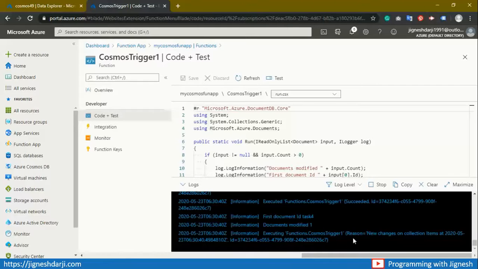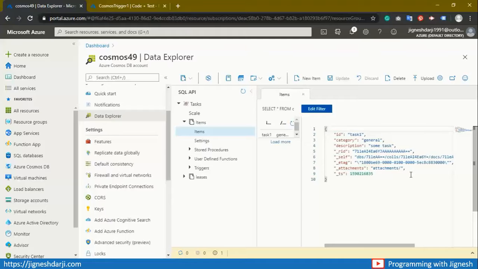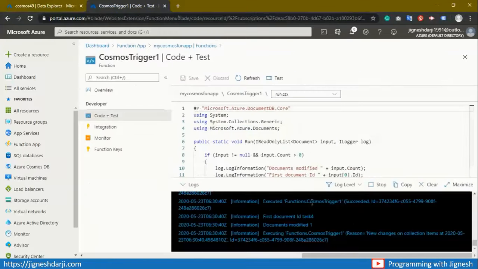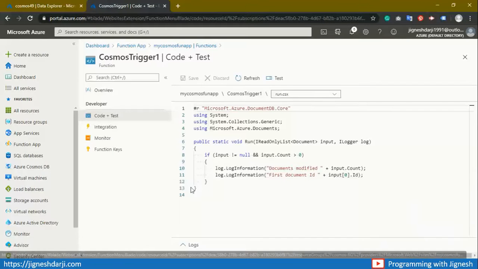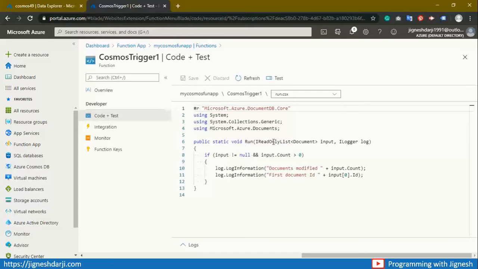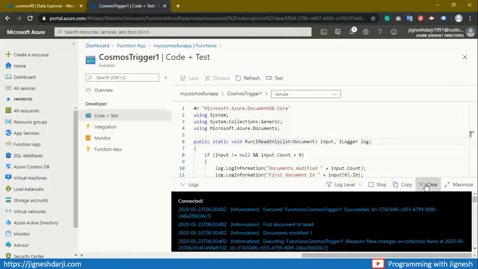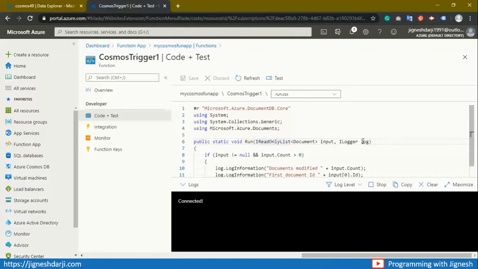I already created the Cosmos DB trigger here, and I will give you an example of how you can create this Cosmos DB trigger, connect your Cosmos DB with it, and perform operations on it. This is the log panel, and this is your Cosmos DB trigger function, which takes the document created in Cosmos DB as input. Once it comes in, it checks that the input is not null and the count is greater than 0, then displays the input count and the first element's ID.